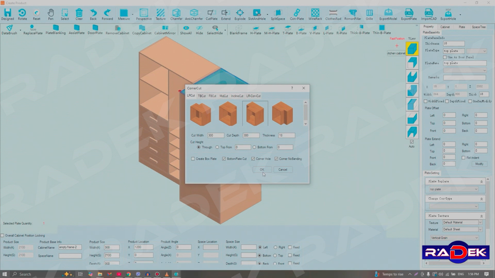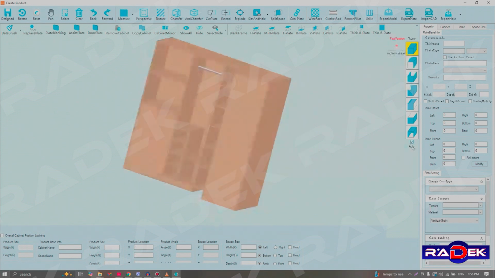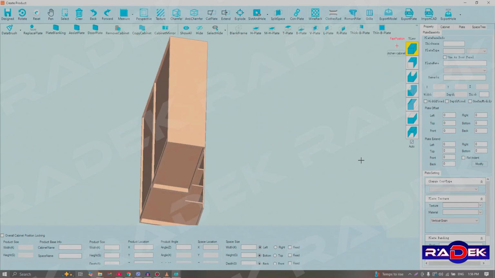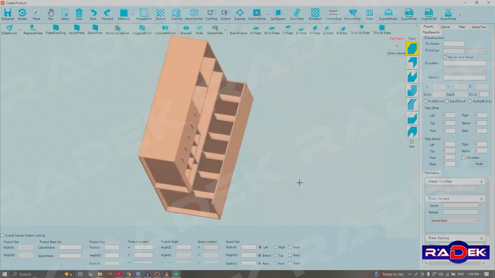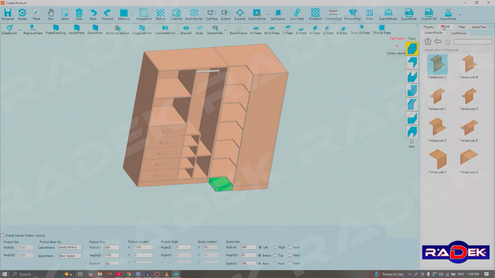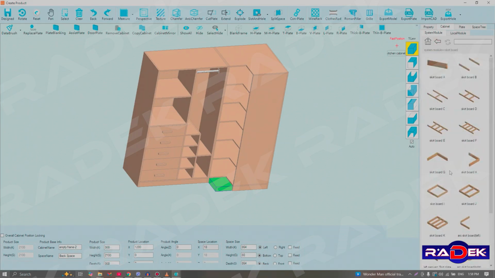As we can see, the cut creates an opening in the lower section where the support elements are located. Because of this, we need to add additional supports to compensate for the removed material. I select the lowest empty space and navigate to Cabinet, then System Module, then the skirt board folder. From here, I'll choose the skirt board H element.